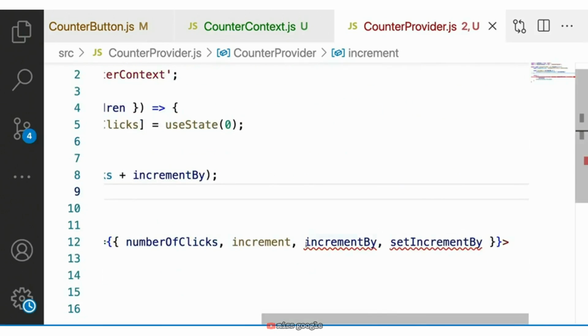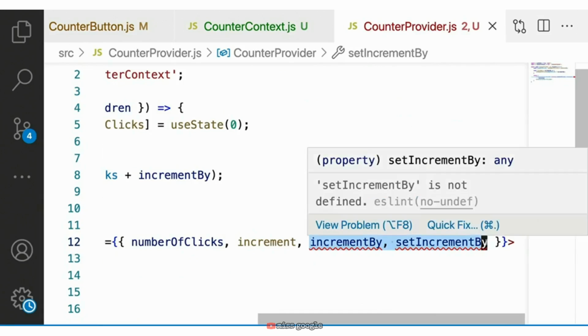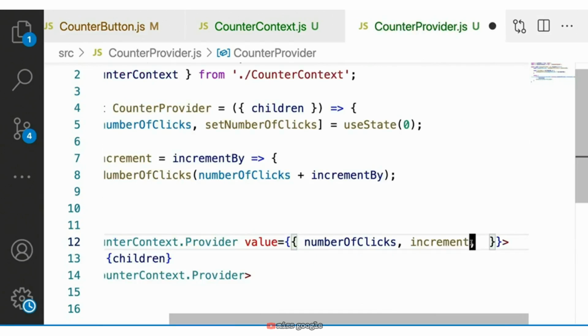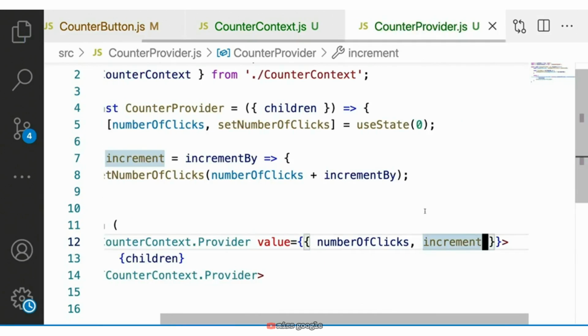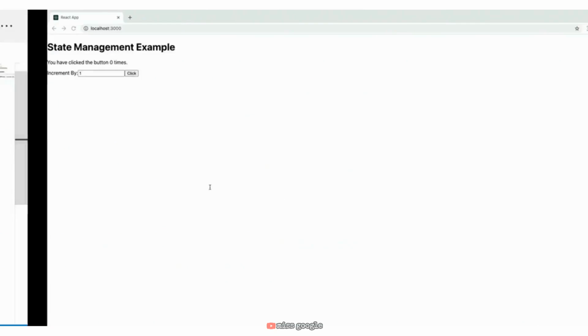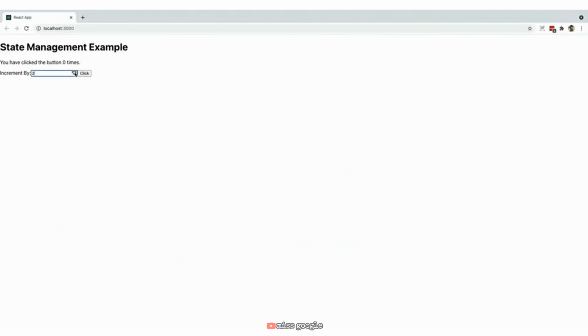So now we just need to remove these other two properties from our value. And we're done. Let's give it a test. So we're going to say increment by, change that to something like 4, and click on this, and we see that it works perfectly well.